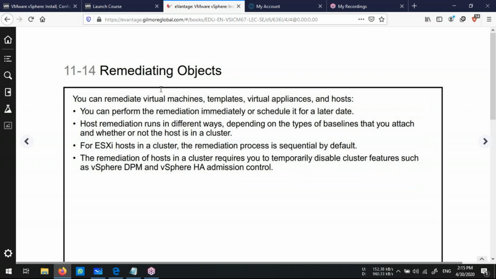So you can remediate your virtual machines, templates, virtual appliances, and host servers. You can perform the remediation immediately, or you can schedule it for later according to your workload. Host remediation runs in different ways, depending on the type of baseline that you attach and whether or not the host is in a cluster.